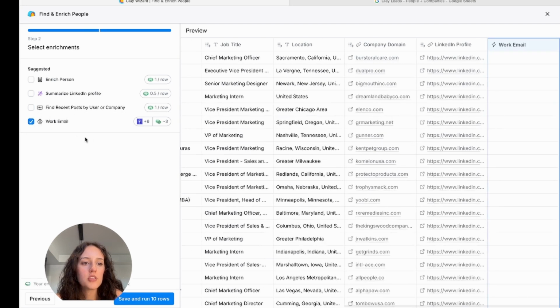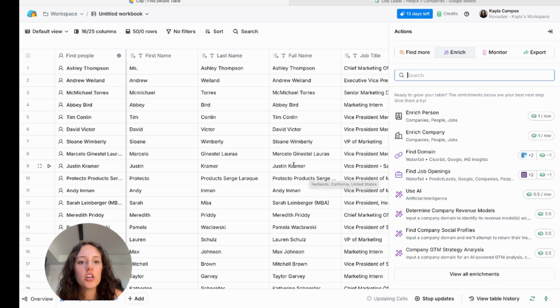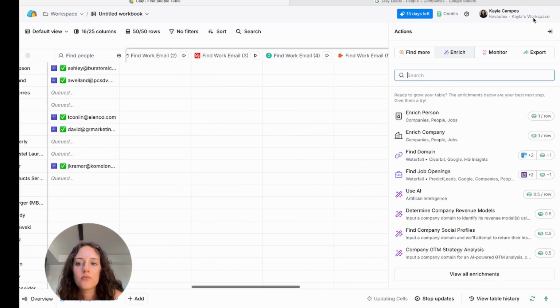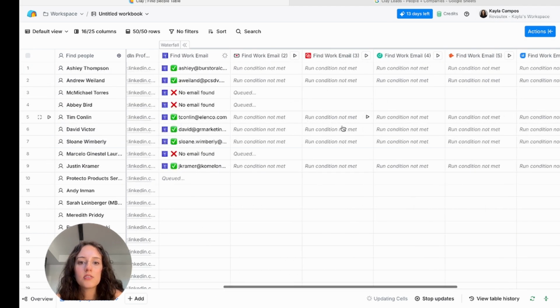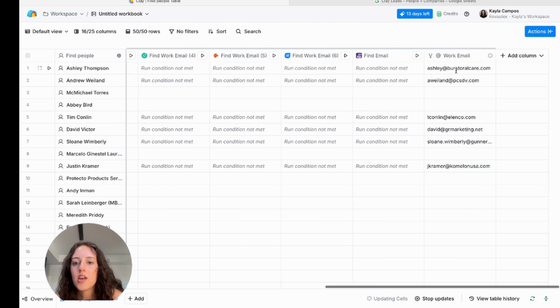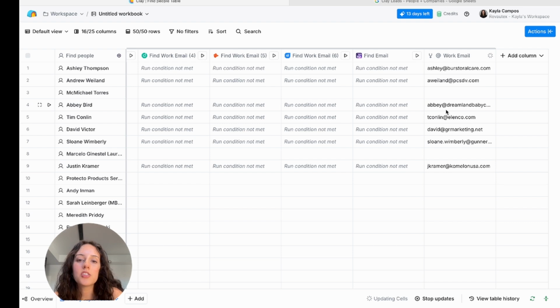I'll probably just enrich work email, and this is a waterfall enrichment. So it's going to pull from several sources in order to find a good, valid email. And you can see it's already working its magic. And then once it does find a valid email, it will show up here in this column. And I started with 10 rows, as you could see. And I always suggest just starting with 10 rows just to make sure that the data is actually what you're looking for before you go ahead and spend a bunch of credits.